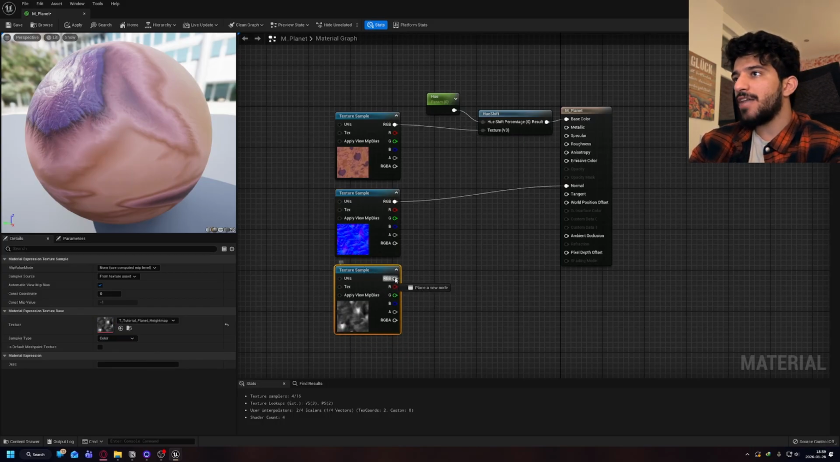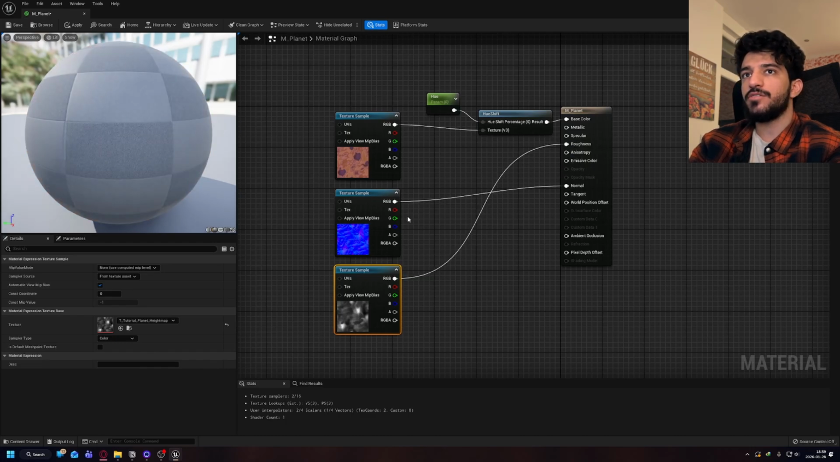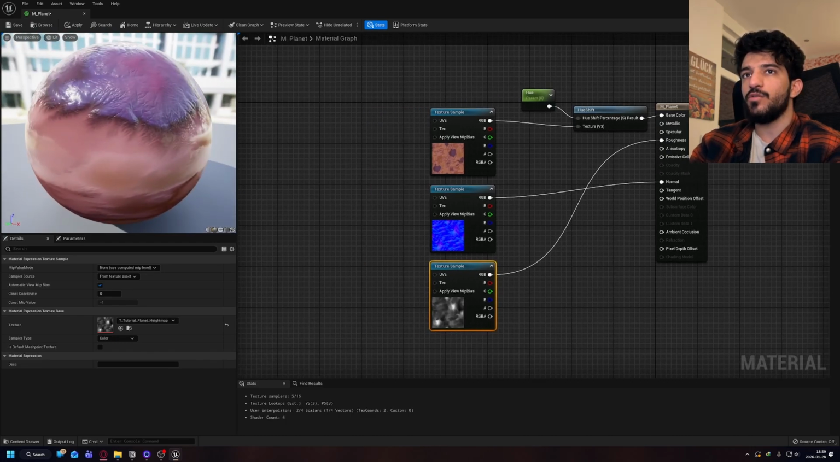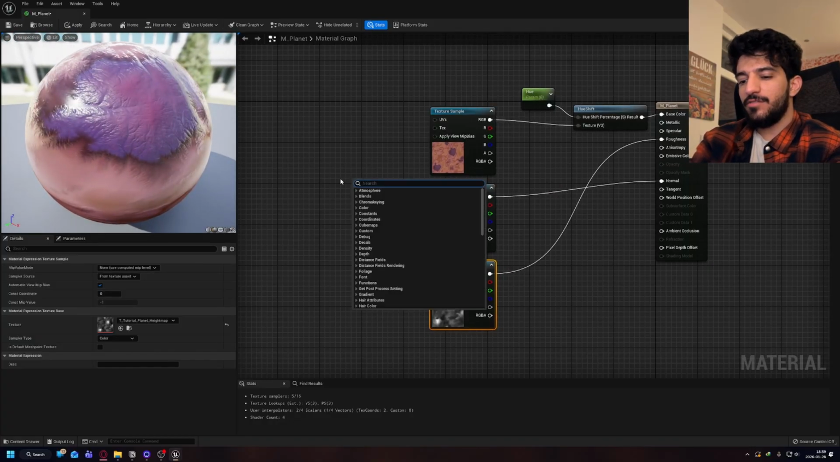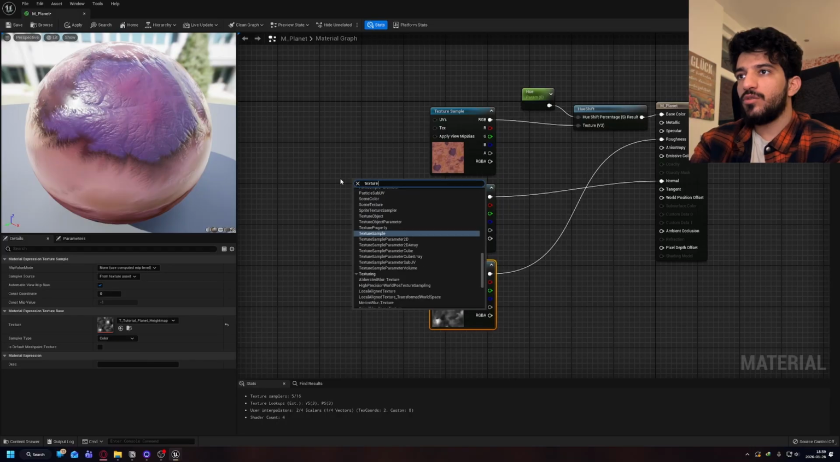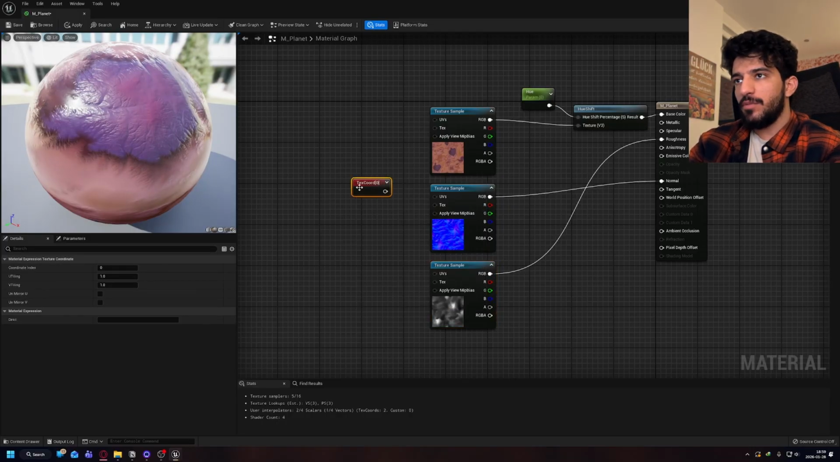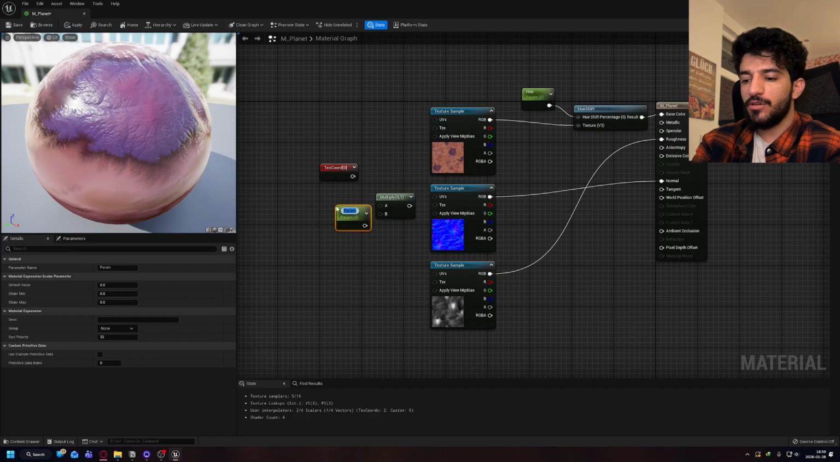Let's use our height map for the roughness as well, just for the sake of it, to get something. Oh god, that is so wet looking. And here we search for texture coordinate. We multiply it with another scalar parameter, call it tiling.